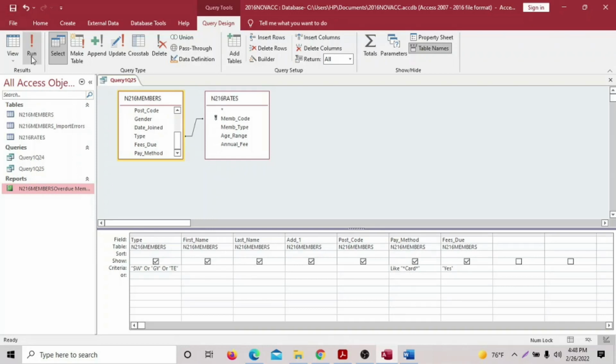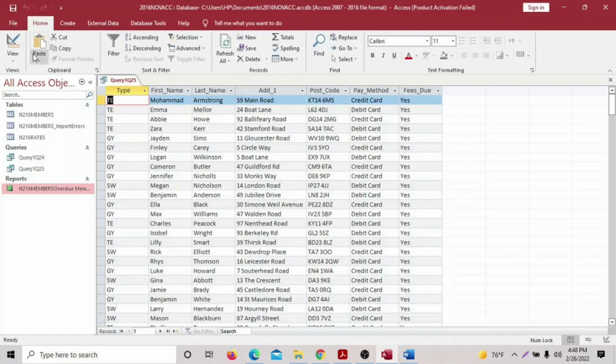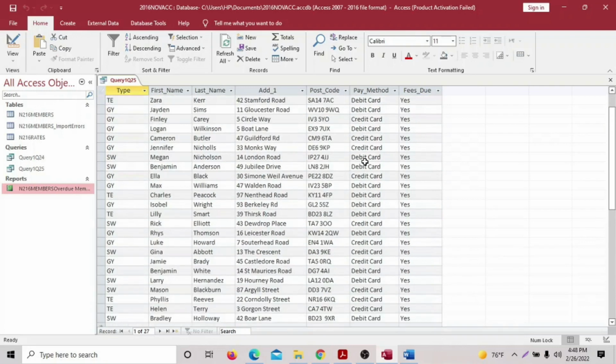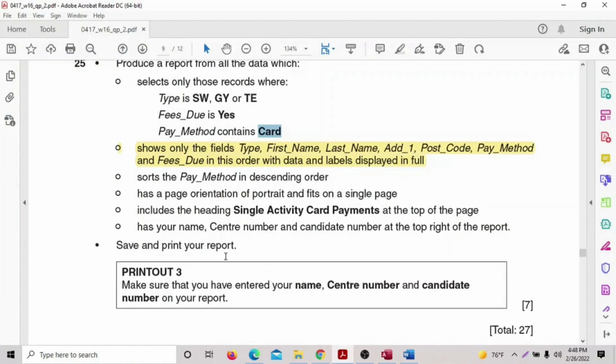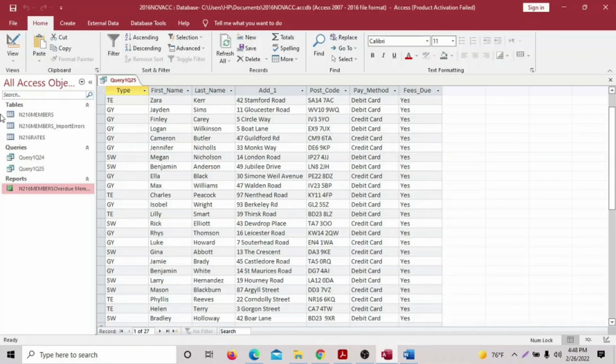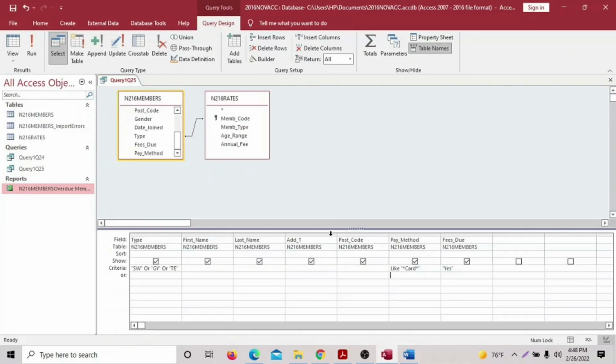Fine, just let me save it and go to pay method and check. See there, debit card and credit card only. Okay, our criteria, the formulas are working perfectly. Now sort the pay method in descending order. Go to design. Pay method. Here it is sorting, right?